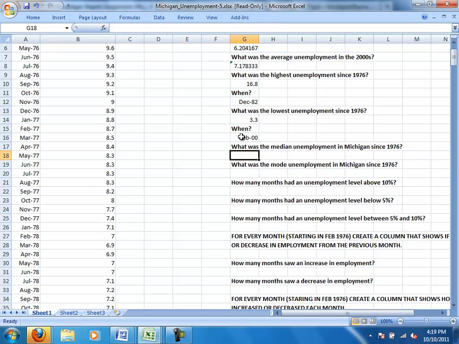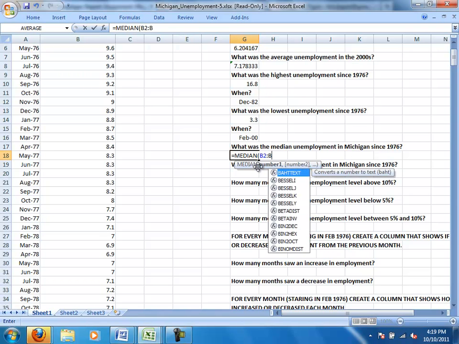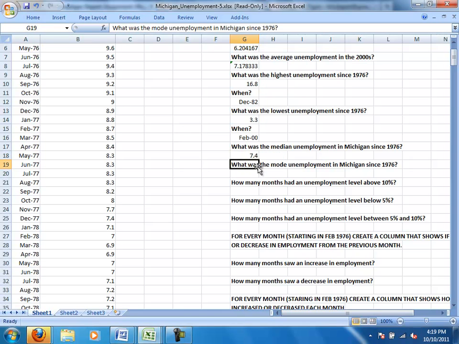2000. If you remember back to your math classes, this next question asks for what the median is. The median is just another form of average. If we were to take all the data, all those months, the unemployment rate in every single month, and line them up from smallest to greatest, the median would just be the one in the middle. So, what do you know? There's a formula for median. I just start typing in median, and again, it's just B2 to B429. My median unemployment was 7.4%.